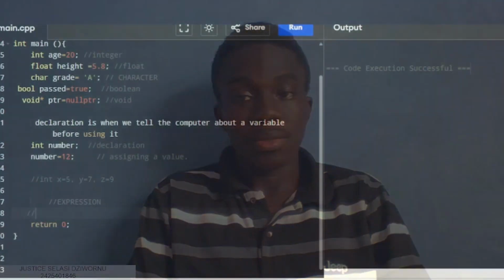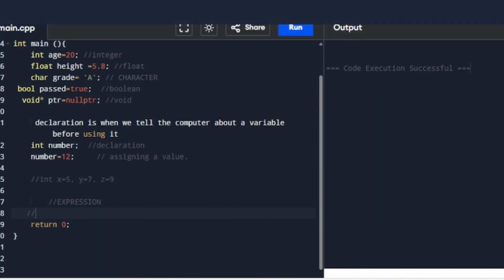Hello, welcome to another C++ lesson. And in this lesson, we'll discuss expressions and statements, the types and examples of expression. So yes, let's move on to our IDE and see for ourselves.